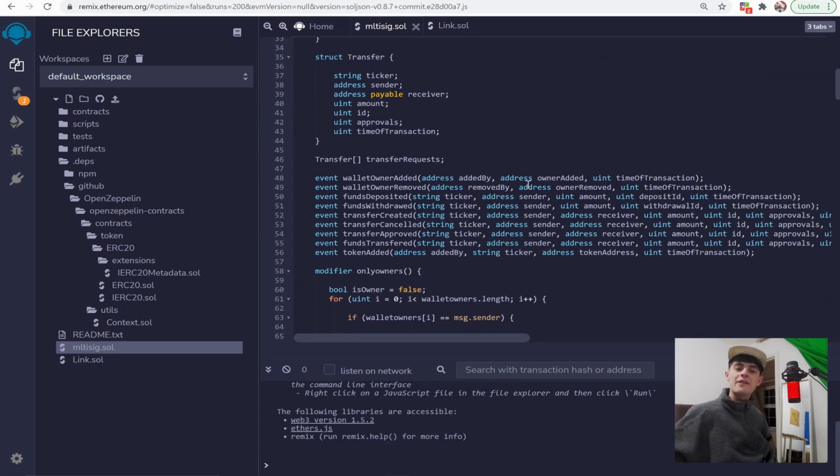So we now have the ability to not only transfer Ether, but we can use ERC20 tokens in our wallet. We can add any token we want and transfer, withdraw, and deposit it.